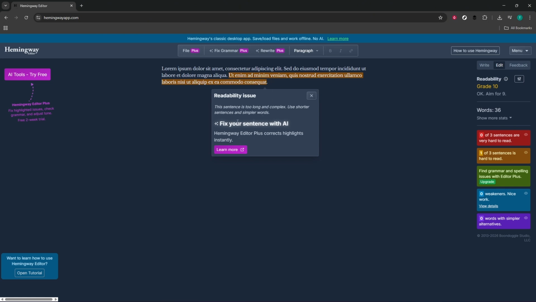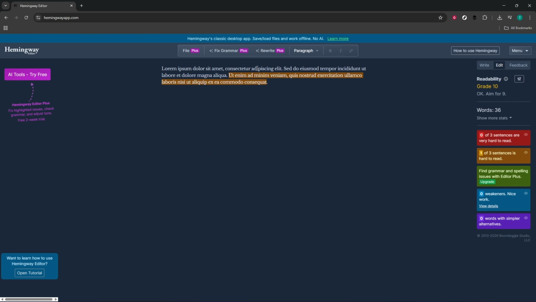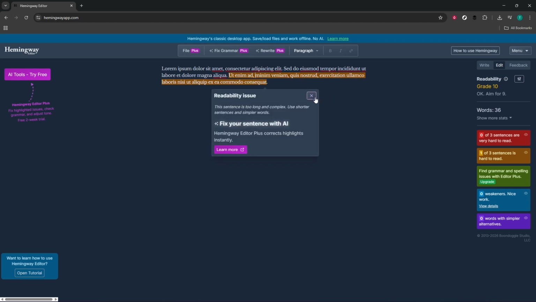Red highlights point to sentences that are very hard to read. These often contain multiple ideas tangled together. Break them down into smaller, straightforward sentences. Remove filler, keep each sentence focused on one idea, and guide the reader step by step.